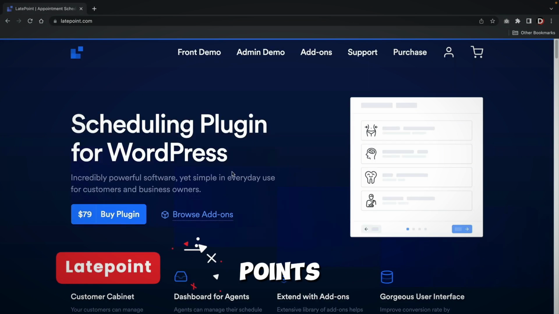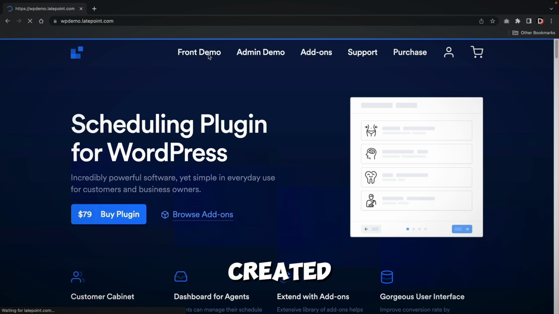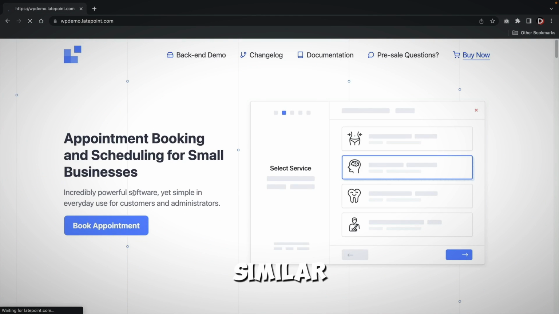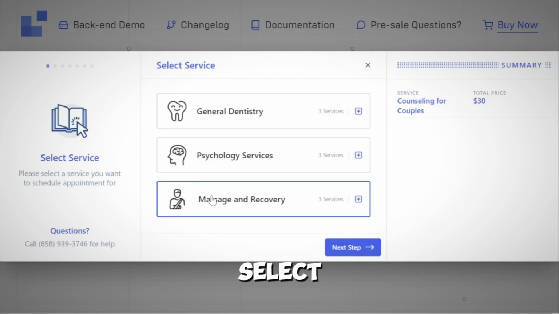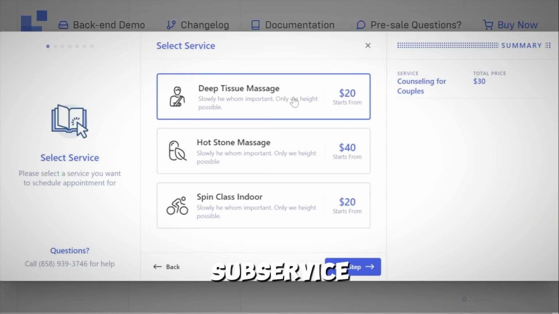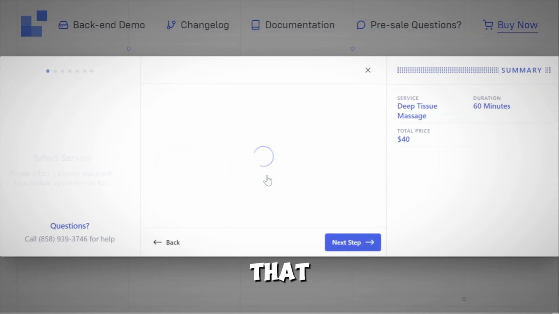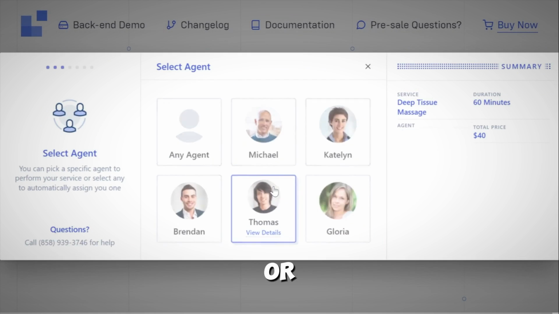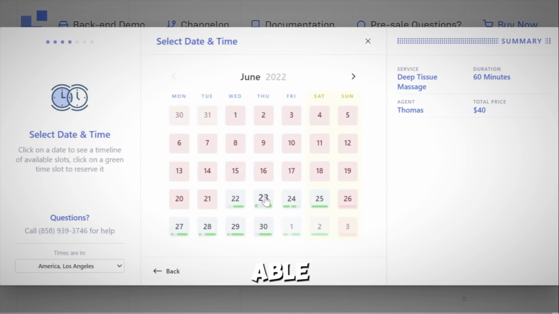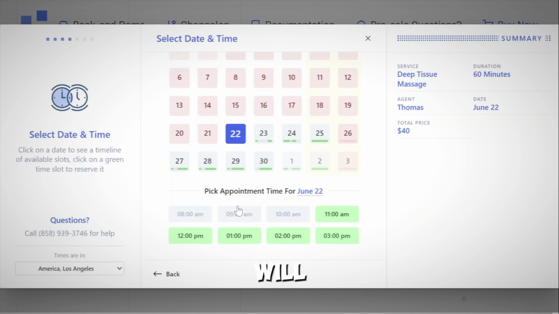Next up, Latepoint. This is an all-around good booking plugin I came across. The booking plugin is really simple and they've really created a nice modern touch to it, similar to Booknetic. You simply select the service, then you can select a sub-service. You can also pick from extra services in case you wanted to offer that. You'll then be prompted to select an agent or any agent. Next, you'll be able to click on the date and then a drop-down will appear showing which dates are available on the right side.